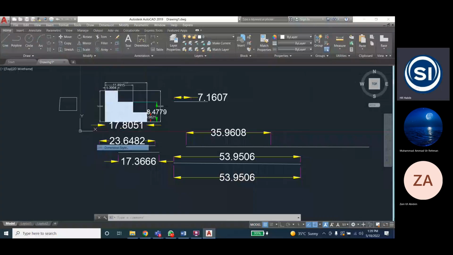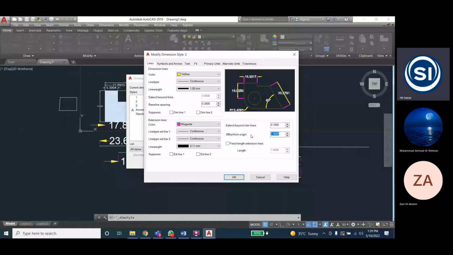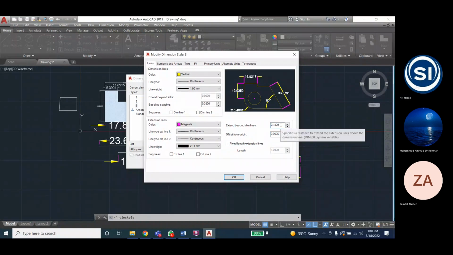In the dimension style, modify this one, just make it by default 0.0625. Okay, good.